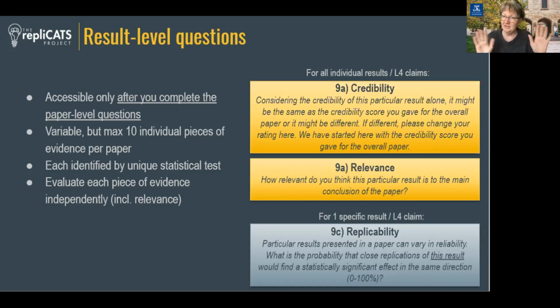They don't affect very much how you feel about the overall credibility, because you think these ones are a bit tangential anyway. They're not very relevant to the main claim in the paper. And so you can tell us that in question 9B, relevance. There's a typo there. So in question 9A, you tell us whether your credibility judgment for this particular result would deviate from your overall judgment. And in question 9B, you tell us whether you think this particular result is relevant to the main claim.